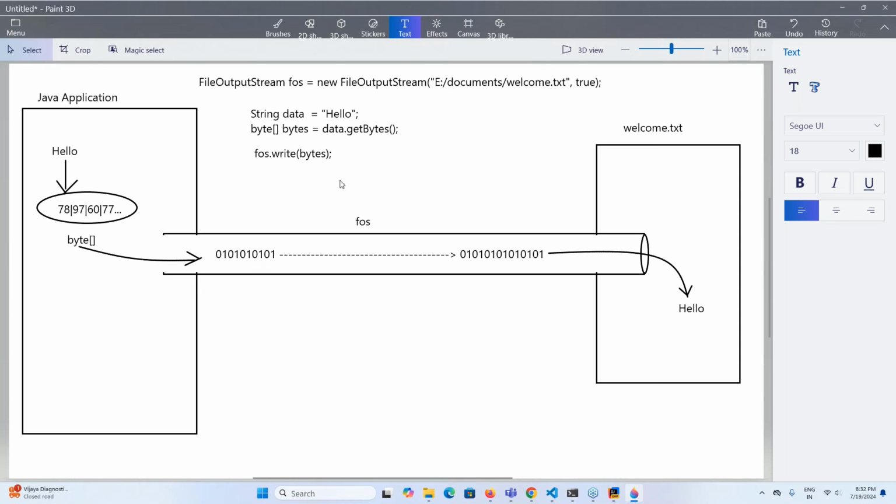Now try to understand it. If it is a character oriented system, reader, writer, the data will be transferred in the form of ASCII values. But this is a byte oriented system, so the data is transferred in the form of zeros and ones, binary data. This is the difference between the byte oriented system and the character oriented system. Here we have to get the data in the form of a byte array only. That byte array data we provide to the file output stream, and the file output stream is able to carry the data in the form of bytes. Got it? What I'm telling you.